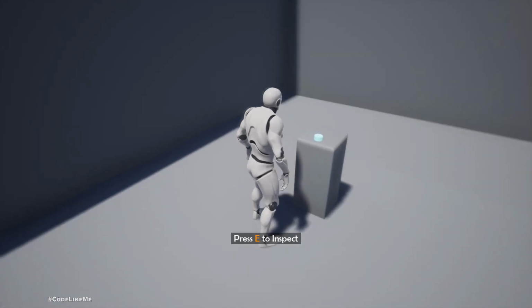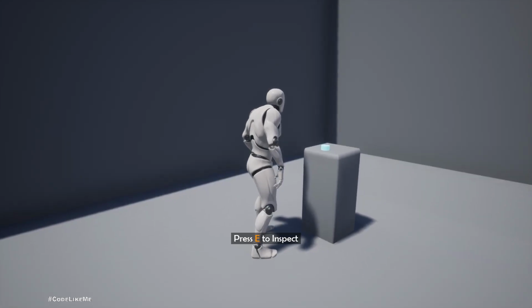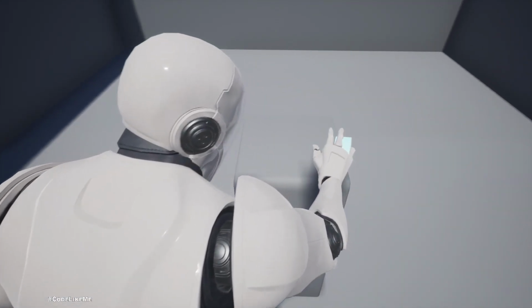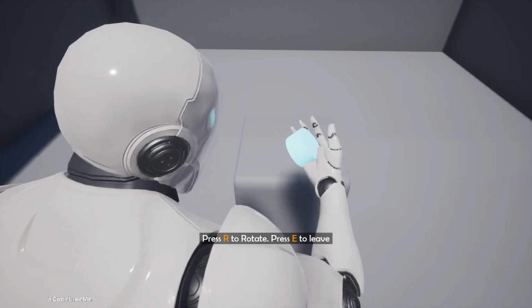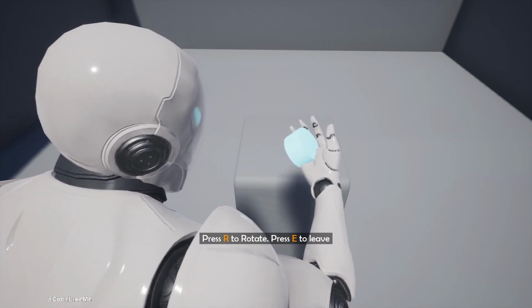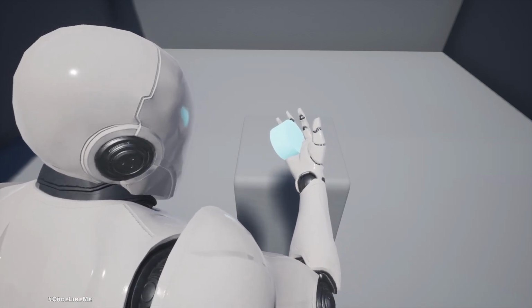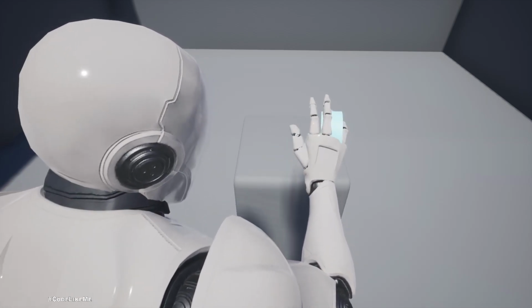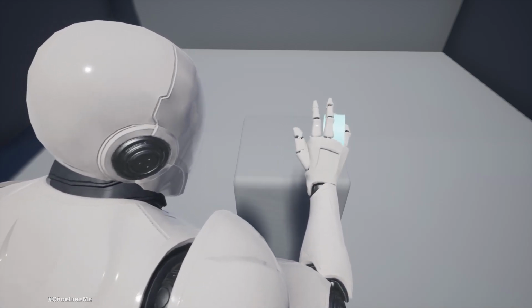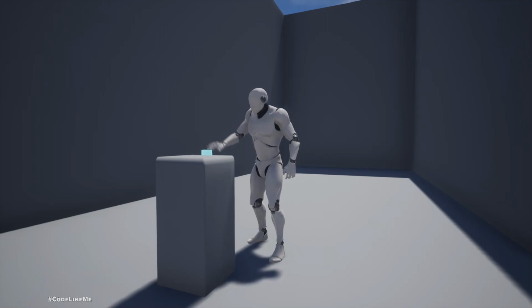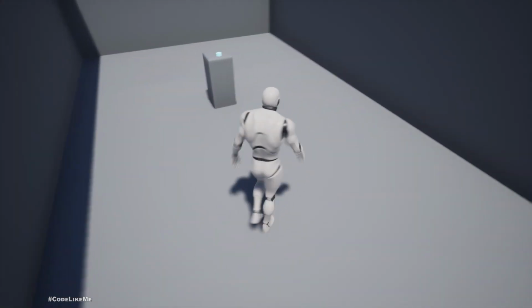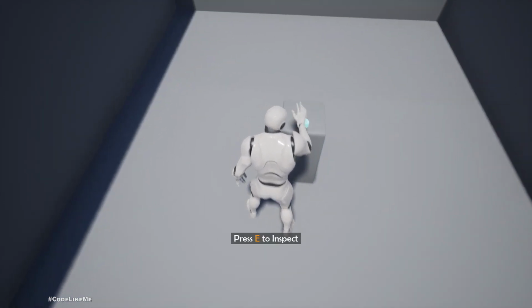Hello everyone. So today we are going to implement this inspection system. When the character goes near this object, we get the notification "Press C to inspect", and if the character presses C, the character takes the object into the hand and inspects it. If I press R, it can rotate the object to inspect the other side, and if I press E again, it puts the object back on the table. Right, so that's what we are going to do today.